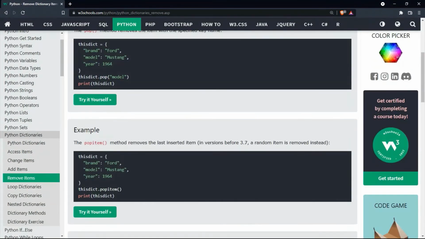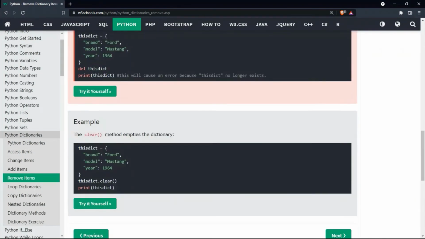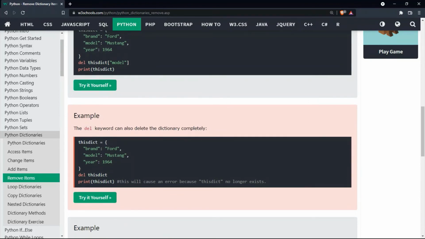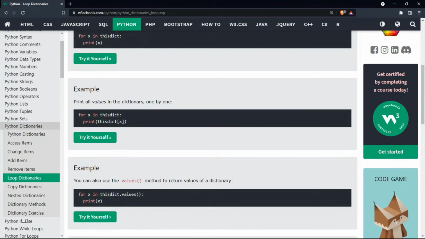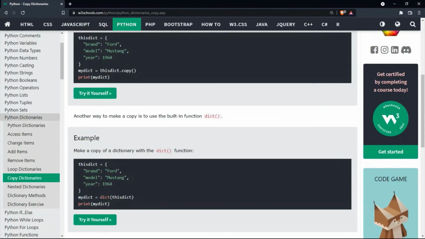Remove items is pop, you check this, remove items, it's a challenge. Okay, so there is also a delete function. I will not go to loops, next video we will have loops.